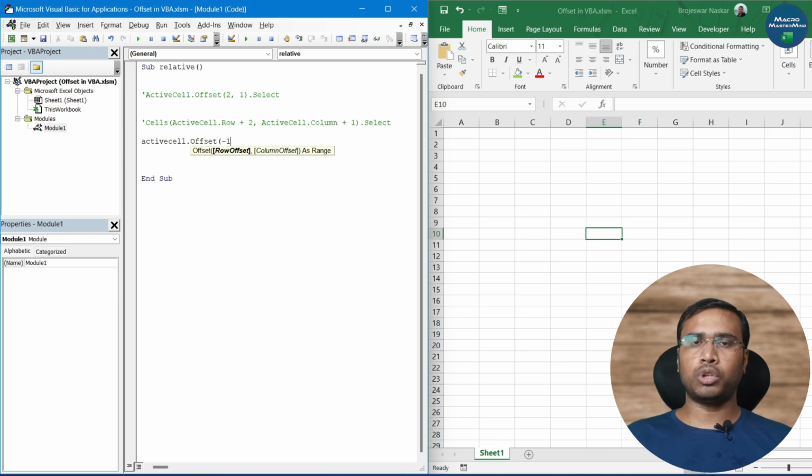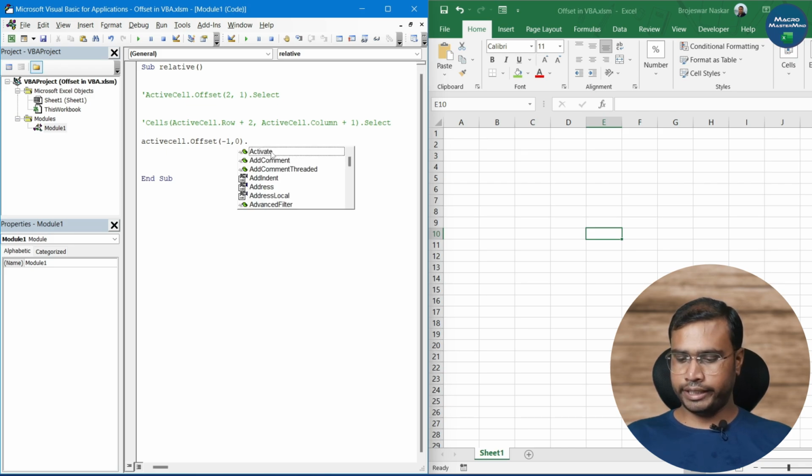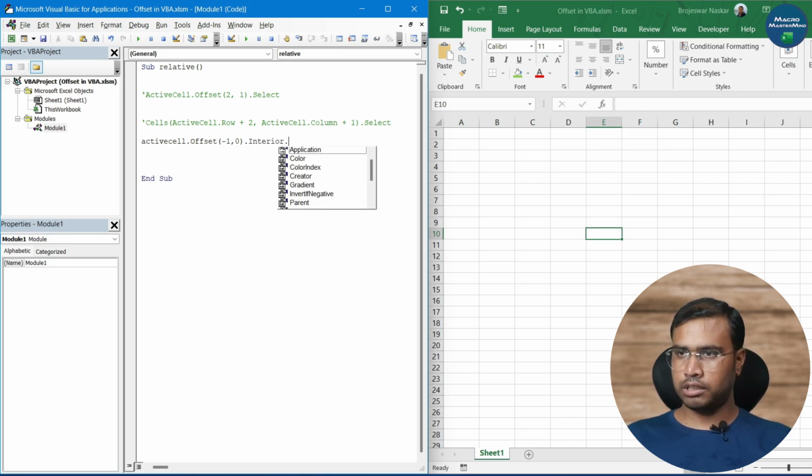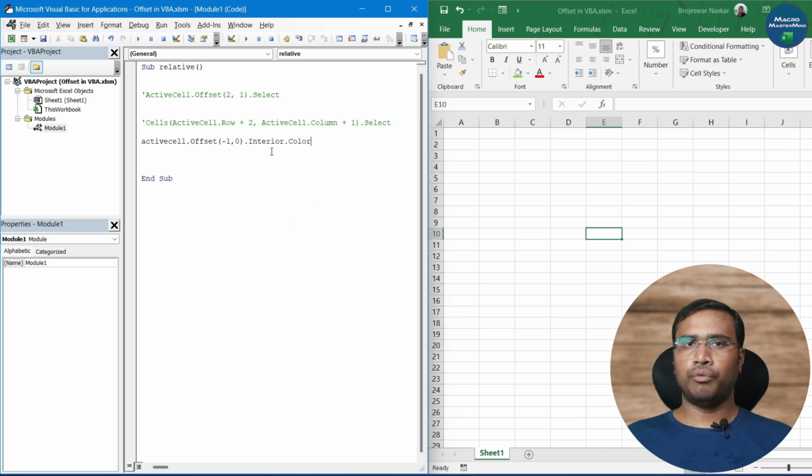Okay. So we need to go to the above row or above cell, then I am mentioning here row index as -1, comma, column offset is 0 because we need to stay at the same column. Dot Interior dot Color. So what is Interior.Color? When we are going to put some color in some cell, we need to write down Interior and Color. So what I have typed here basically: ActiveCell.Offset(-1, 0).Interior.Color = vbGreen.